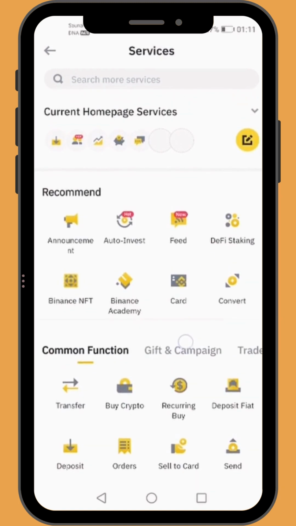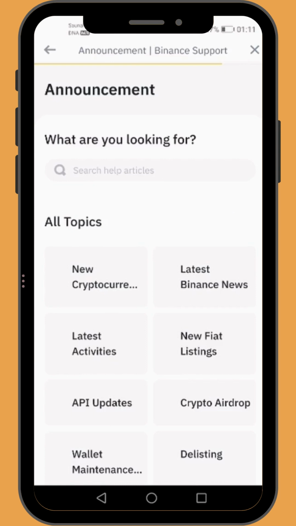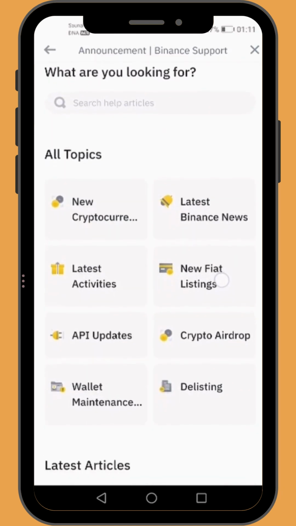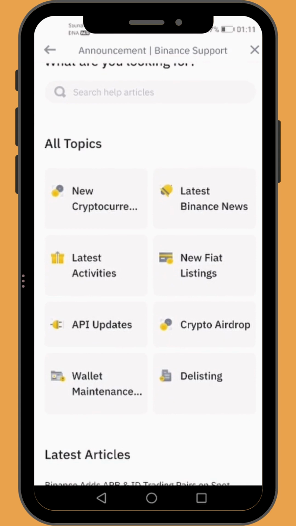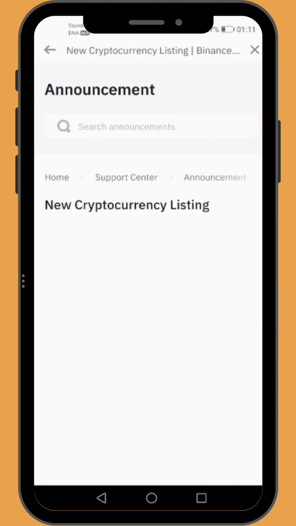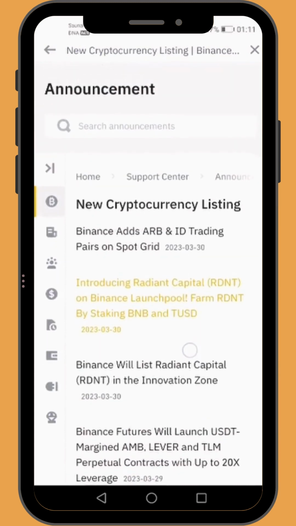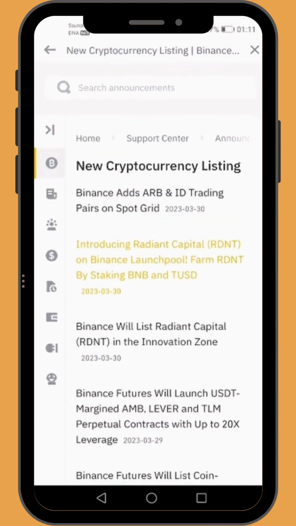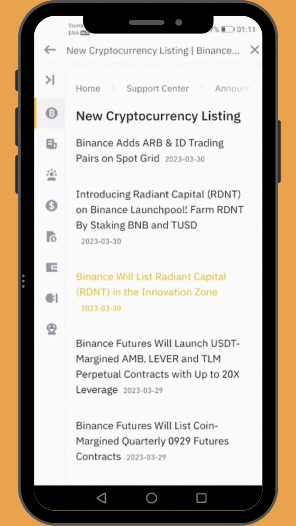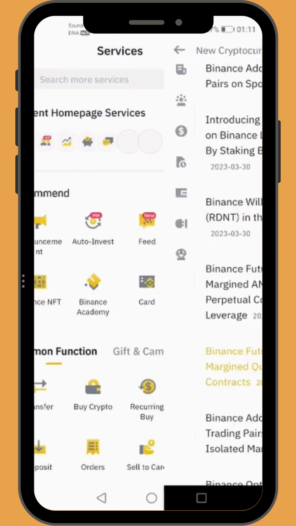Depending on what you want to do, I'm going to walk you through right now. But let me begin with announcement. Announcement is just for you to see what is going on with Binance: latest news, new cryptocurrency, latest activities. Go here and you're going to see what is going on. You're going to see everything here on how Binance goes about new cryptocurrency, how everything works, like how they list new coins on their platform, and how you can take advantage of the Binance Launchpad. So let's go to the next.